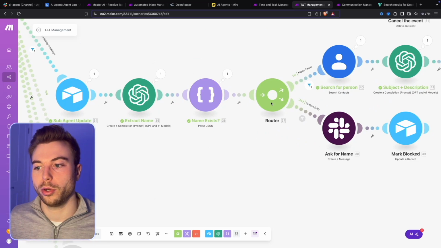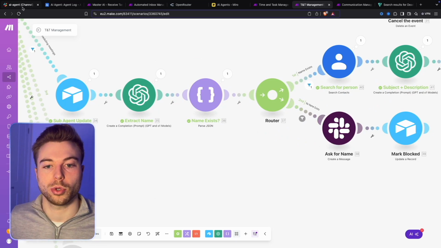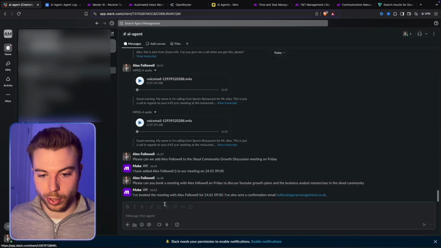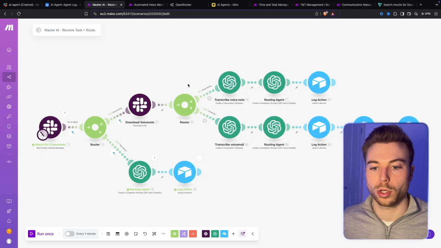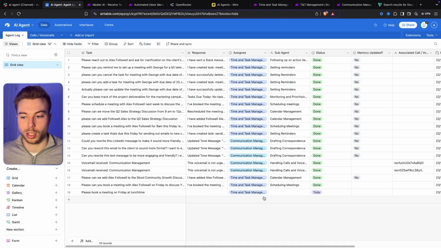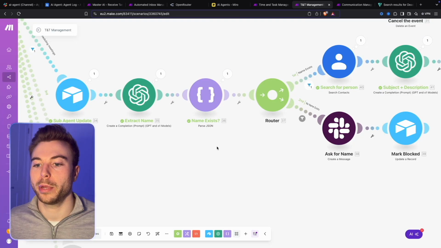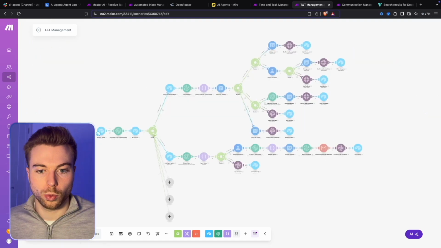If we're not able to find the name, then it would ask for some more information. So let's give that a quick test. We'll do, please book a meeting for Friday at lunchtime. We'll do run once. We'll come in here, it's logged the actions, as we can see here at the bottom. We'll then come back into our actual agent and do run once.